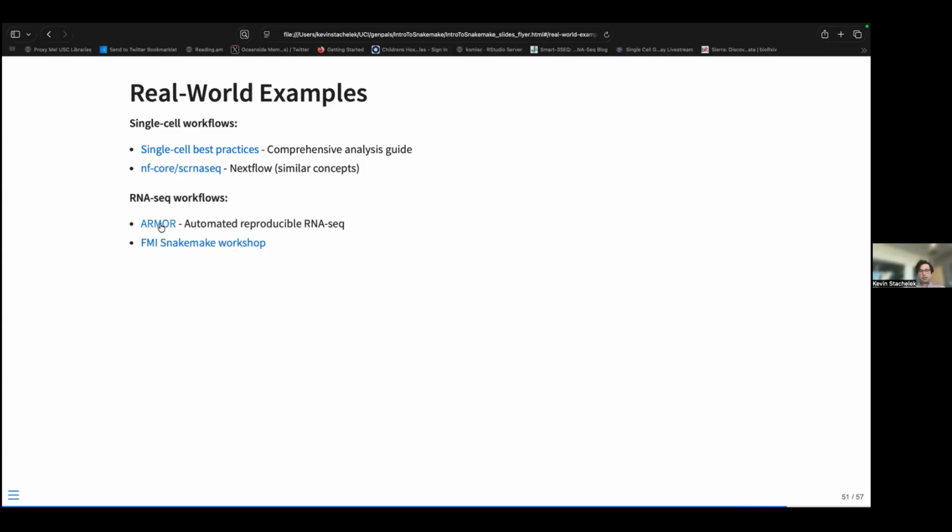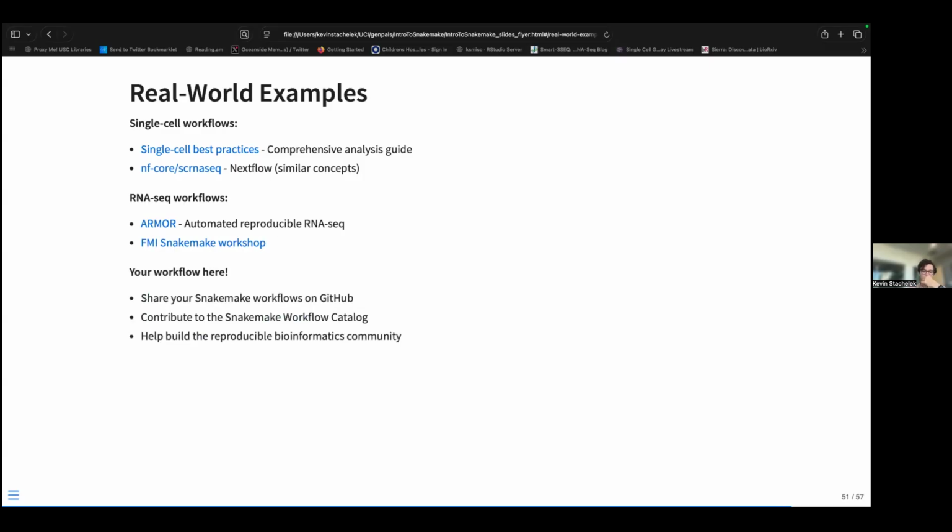This particular workflow is one I've used. This is built for bulk RNA-seq, but this is something that is fairly easy to read. It was published in 2019. This ARMOR workflow is a Snakemake workflow. It's pretty easy to modify. And you can make your own, share them on GitHub.